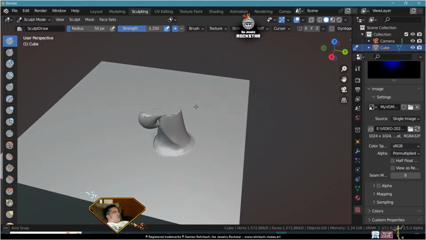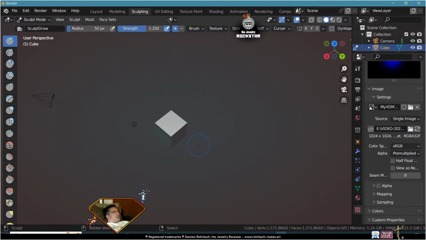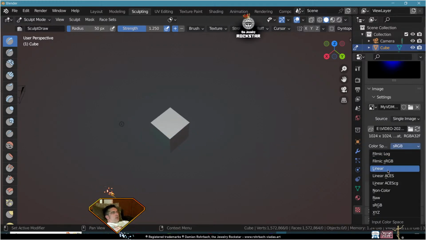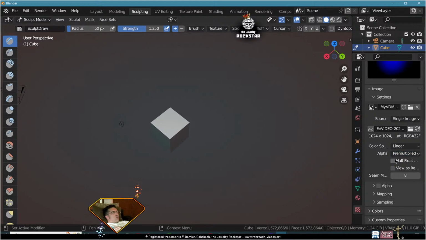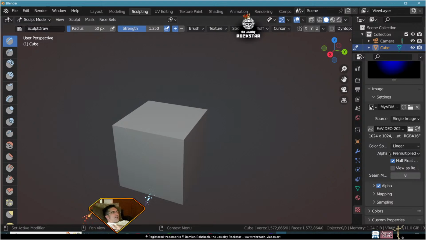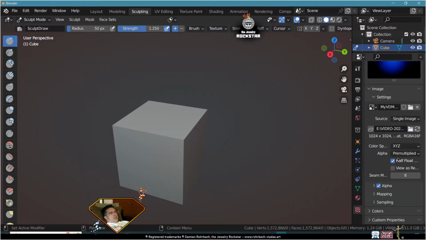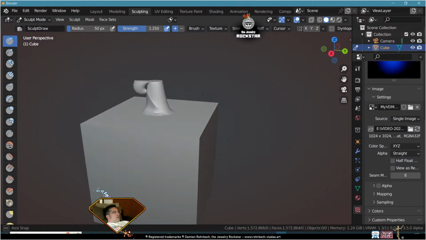Okay, the resolution is a bit better. And also then the distance from the object. So let's test from here. Okay, let's go back to linear. Let's go back to half and alpha. No, not yet. A bit further, maybe. No, still flat. So we still have a problem with the colors and the alpha. Let's go to XYZ. Let's go to straight alpha. Let's remove these guys. Nope.